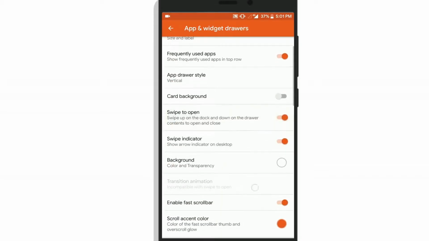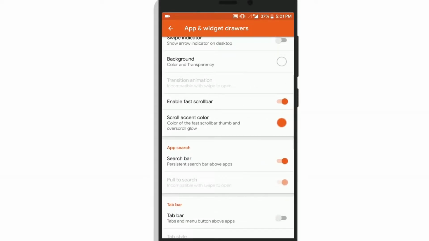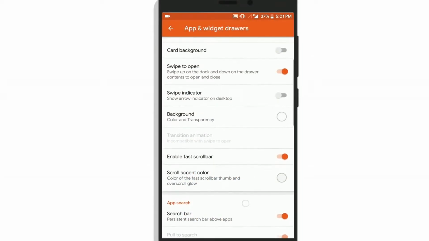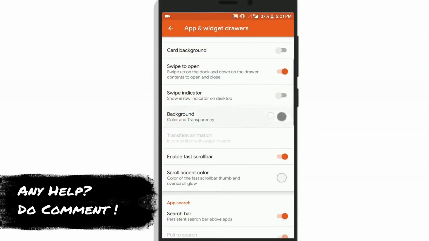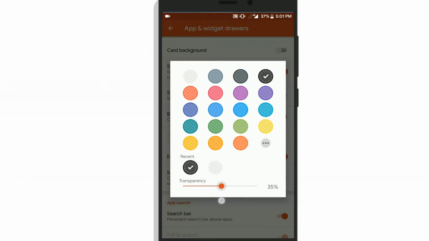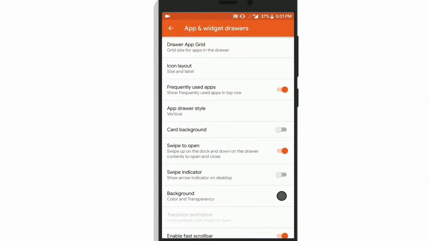Click on swipe to open. Disable the swipe indicator. Set the accent color to white. Choose background color to black and increase the transparency to around 35%. It looks good. Now everything looks fine.